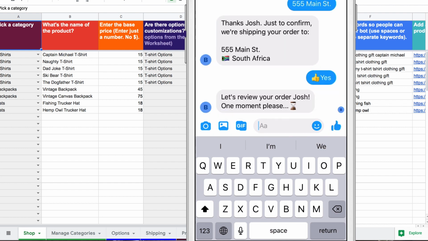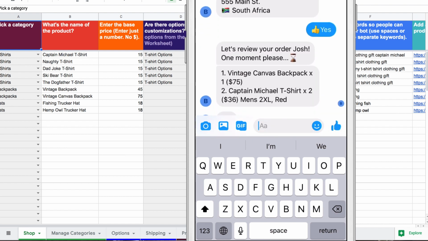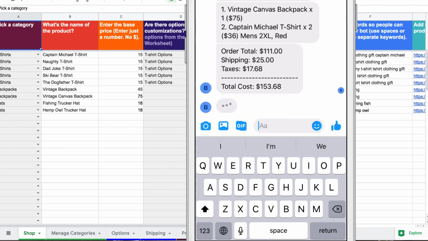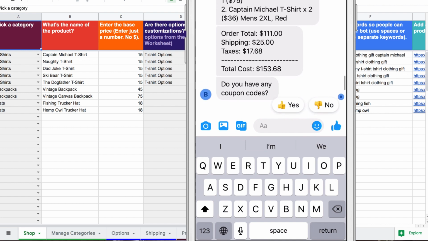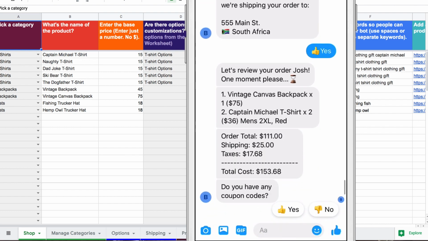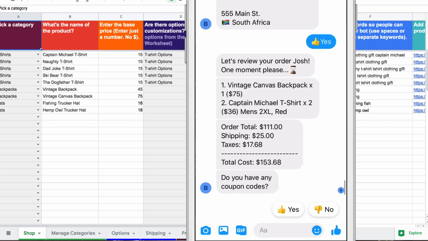So let's just review. This is what we're getting. You can see here that in the order summary, we see what the user wanted, the quantity, and in the case of the t-shirt, we have what they selected in that web view. So they wanted a men's 2XL and red, and then we have an order total, and then we have shipping, and then we have taxes, and then we have a total cost. At this point, you'll want to ask the user if they have any promotional codes, and if they do, then you can capture that and we can adjust the price.